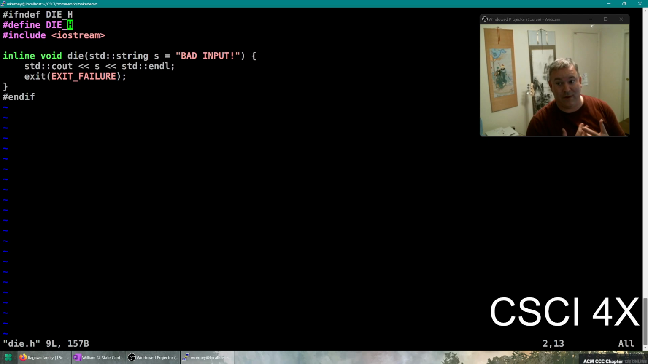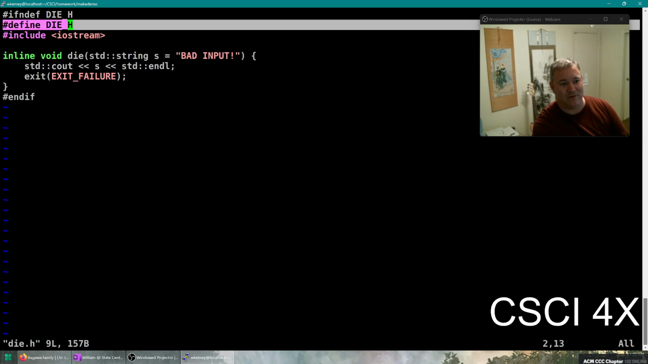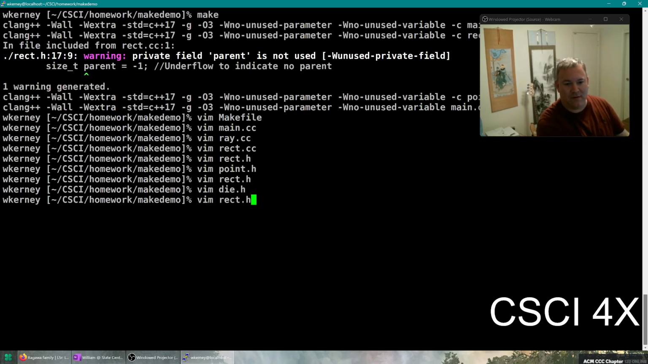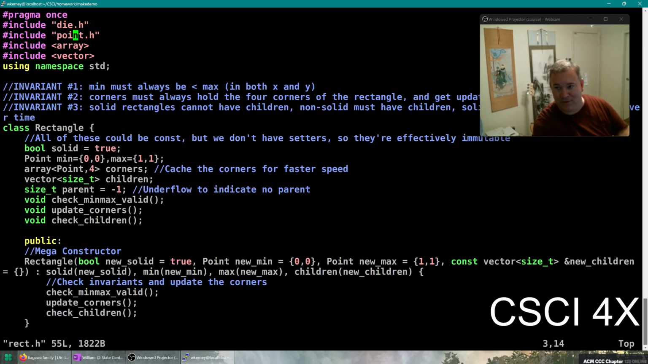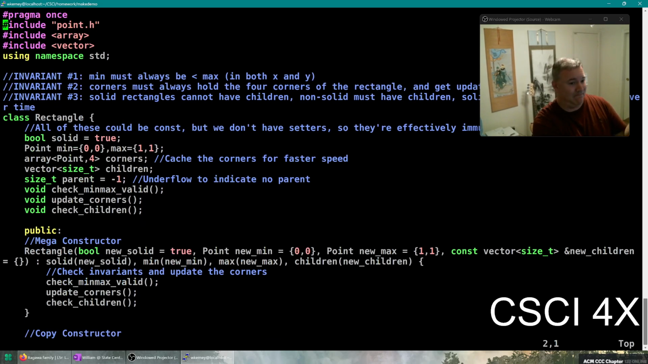So the first time you include it, it's not defined, so it puts this code into your thing. The second time you do it, it's been defined, and so it just skips over the whole thing. So if you double include, triple include, quadruple include die.h, none of the extra includes will do anything. So here, point.h is including die.h, and I'm including die.h. So the include inside of point.h is actually not going to do anything.